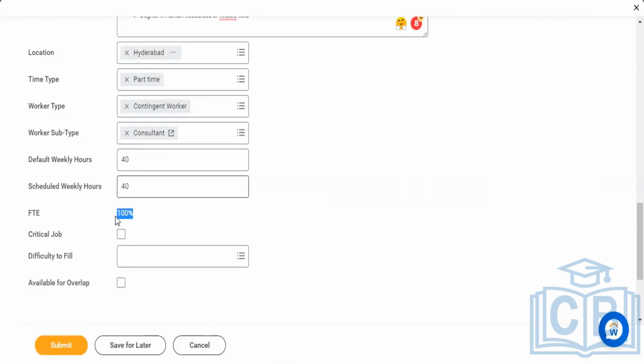It depends on your salary cluster from here. FTE in the sense full-time employee. Am I clear? The schedule I'm going to mention is 20. For this job description, FTE is 50%. Based on the FTE, I'm going to pay the employee, whether I need to pay the full salary or half salary.